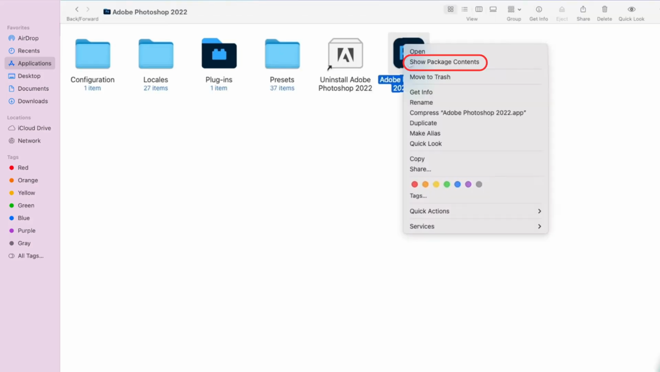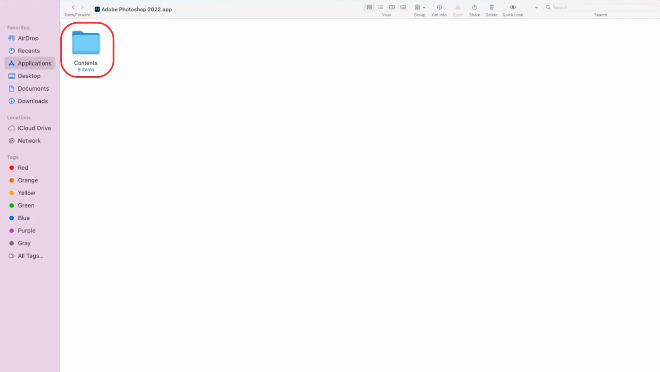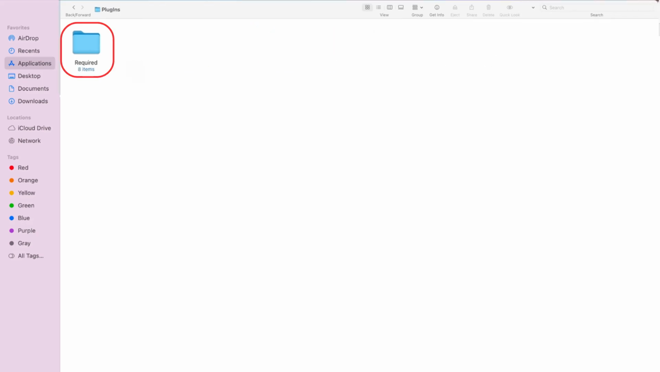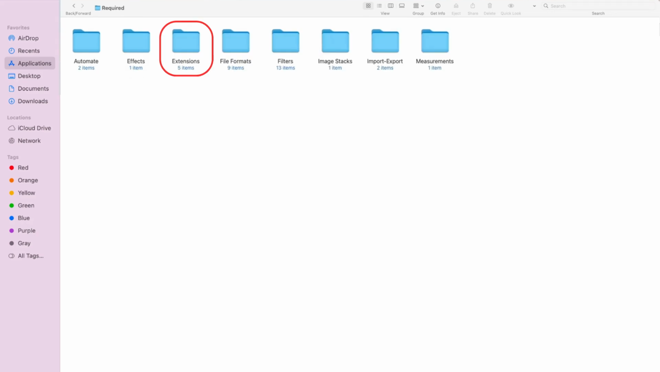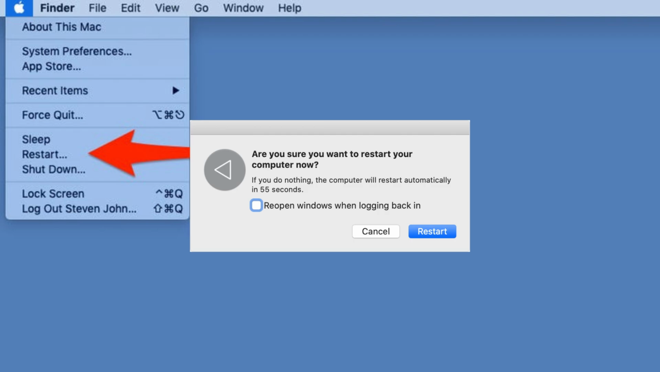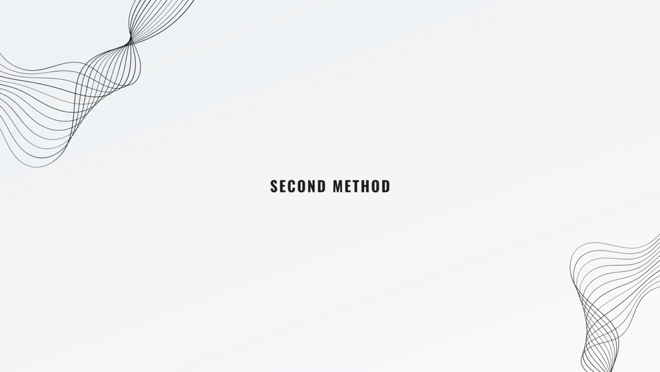Right-click on it and select Show Package Contents. Open the Contents folder. Now go to Plugin. Go to Required. Open the Extensions folder. Select these two extensions and delete them. Restart your Mac. If the previous method does not work for you, try this method.